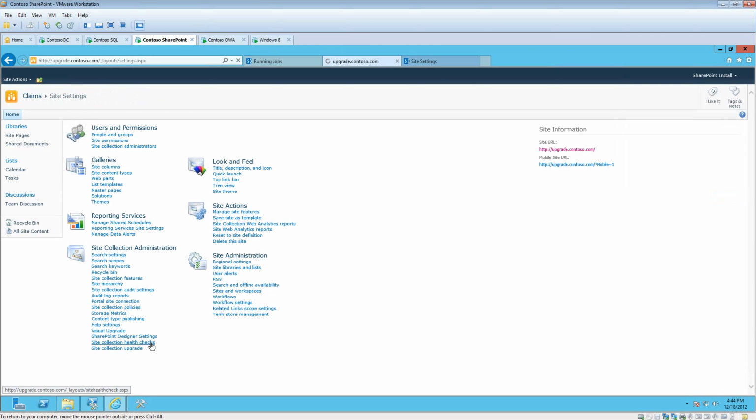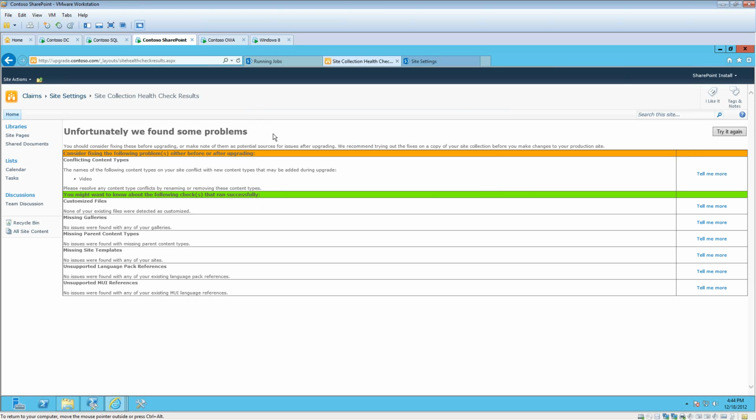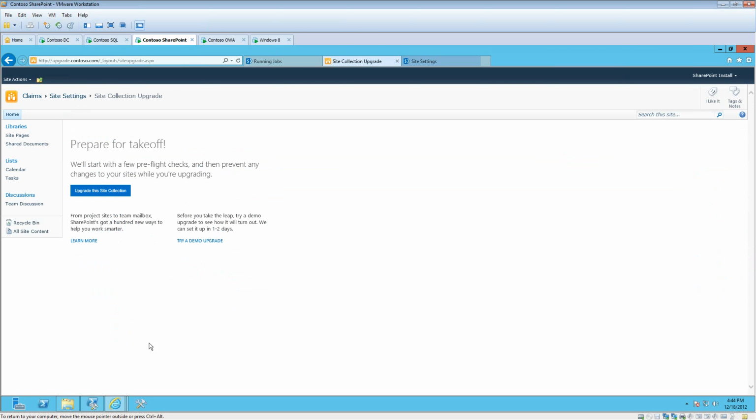Site collection health checks. So this is good for you. These are going to allow me to run 5 different rules that are going to process and tell me whether or not my site collection is good to be upgraded or not. And you can see that there's some library that it's confused on. It's an out-of-the-box feature. It's not really confused. No big deal. Site settings, and then of course site collection upgrade is how we actually upgrade the site collection.